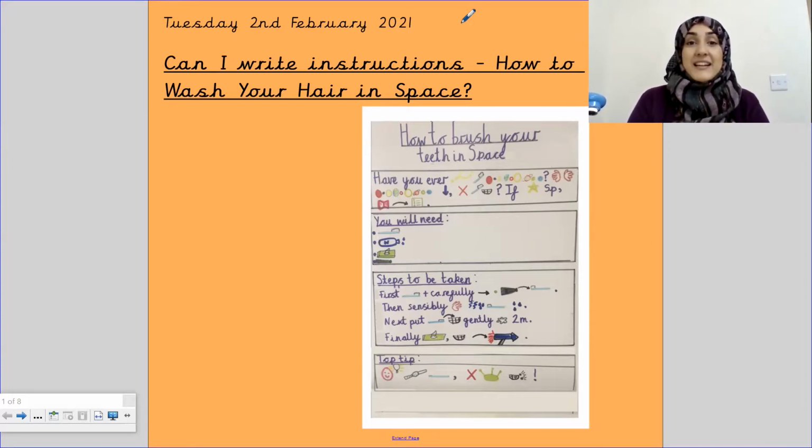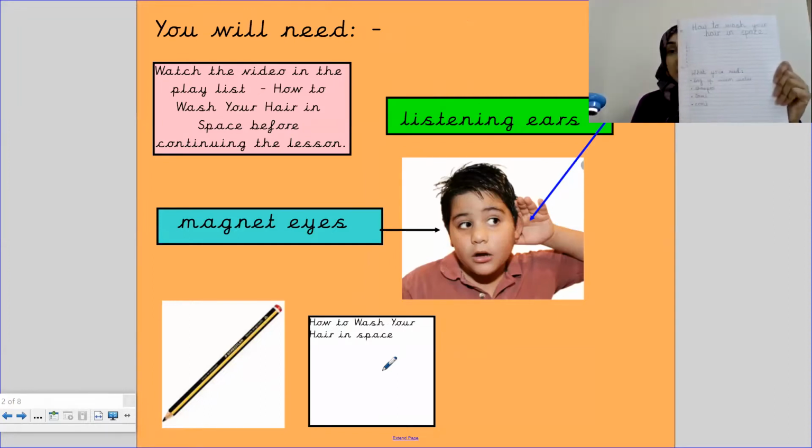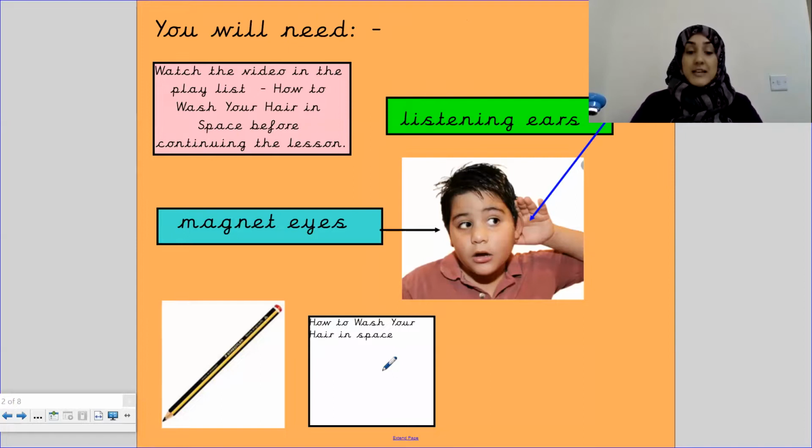Okay, well done for practicing your text map. What you will need for this lesson, you will need good listening ears. You will need good magnet eyes. You will also need your writing that you did in your previous English lesson.